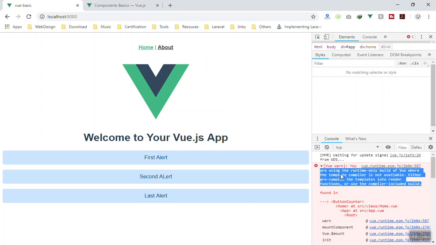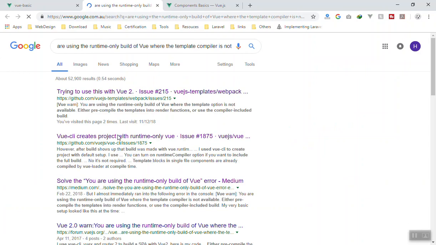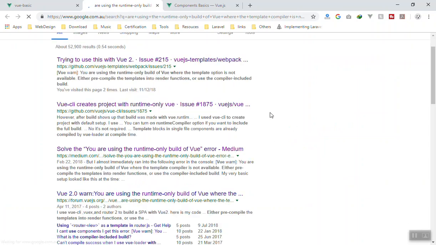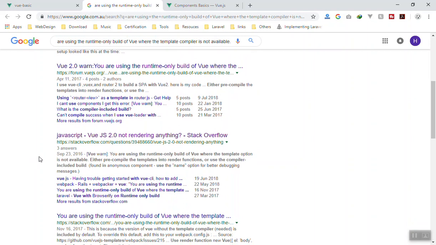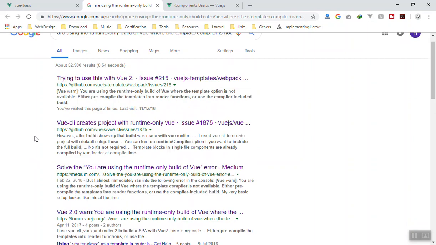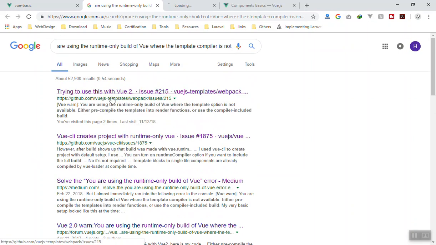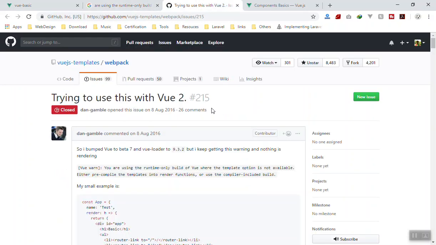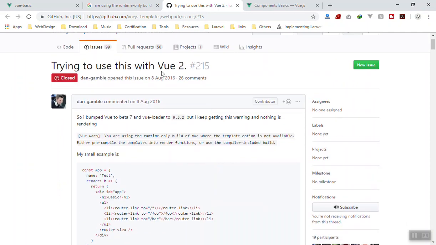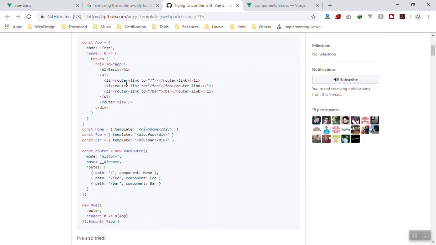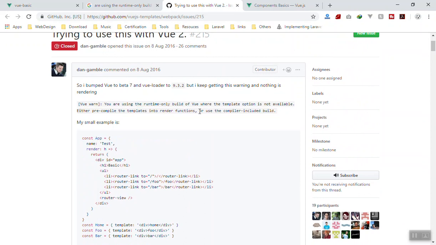I will right click, just Google it. When you Google the error, you will see different people ask. Mostly I go to Stack Overflow for finding the solution, and GitHub is also a very nice place because when people see the issue, they directly come and report the issue in the Vue community or any other community. So if I come here, this is what they have asked in Vue 2. They have faced the same problem that we have faced.